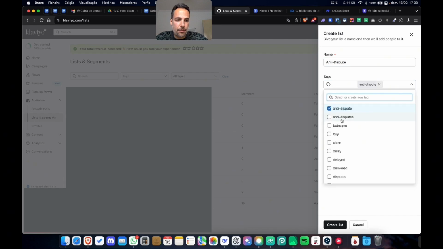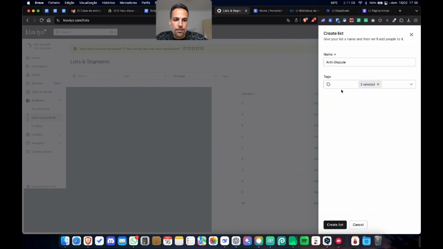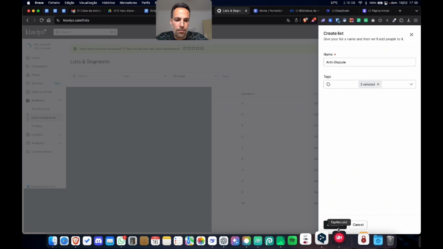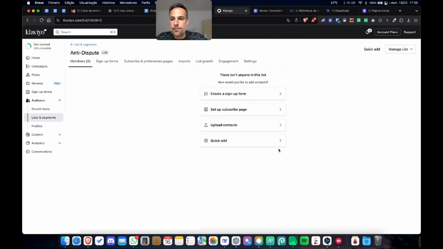Here in tags, you can write the tags you want to make it easier to search when you have a lot of lists, but it's not very important. So we create the list, and now.